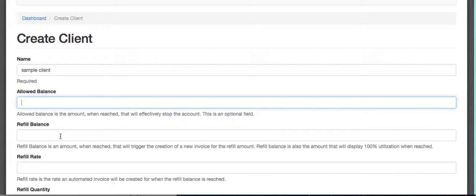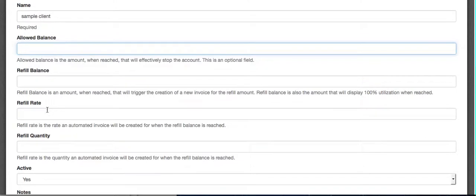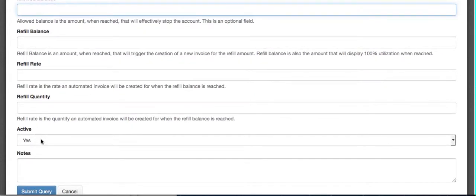It is also the balance, when reached, that will automatically generate a new invoice if you fill in the two fields below. Refill rate and refill quantity are values that will pre-fill into an automated invoice. If you do not want to auto-generate an invoice, these fields can be left blank. You can set the client to active or inactive and add any notes.